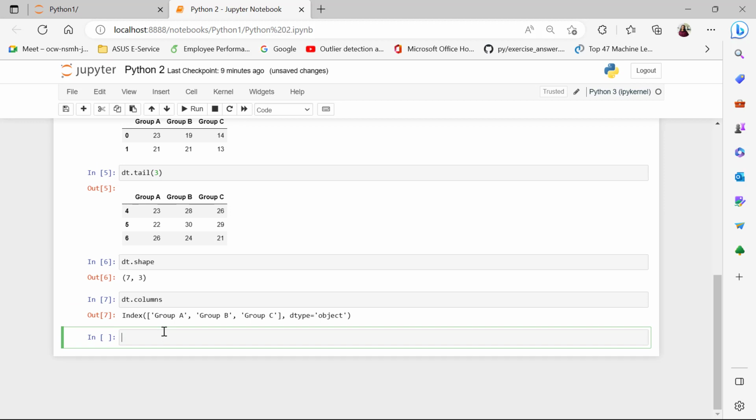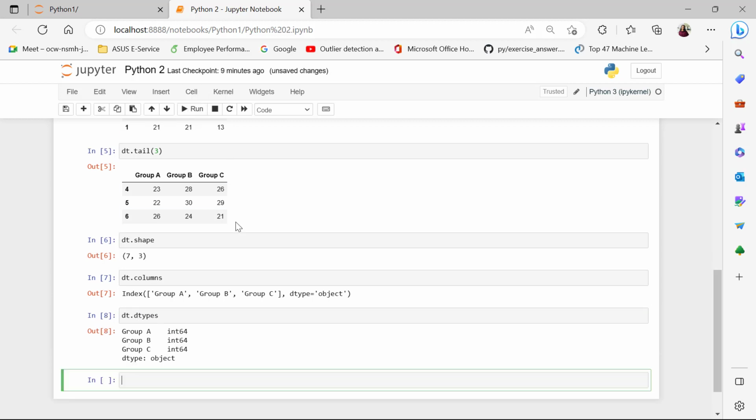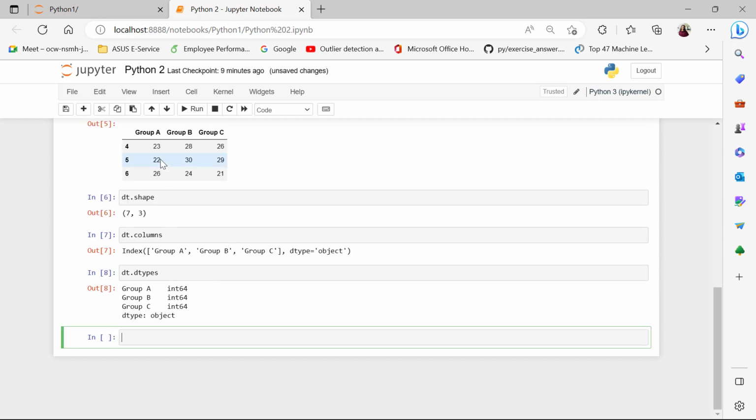Then the next code I'm going to give is dt.dtypes, which means data types. You can see all the values are integers, which means numbers. Here you can see int64, which indicates the group A values are integers.